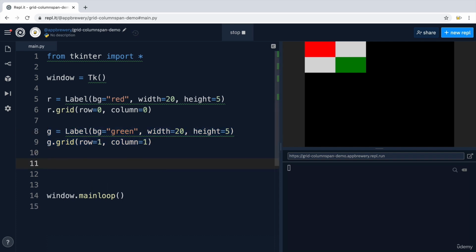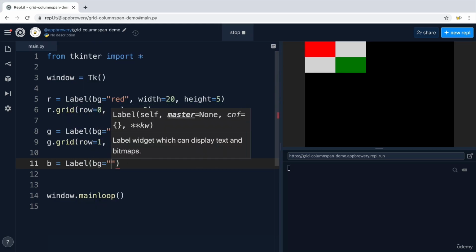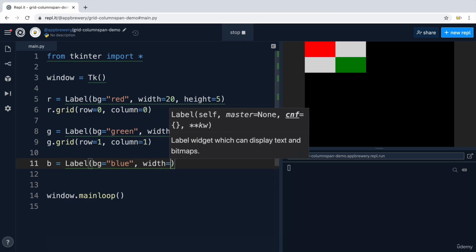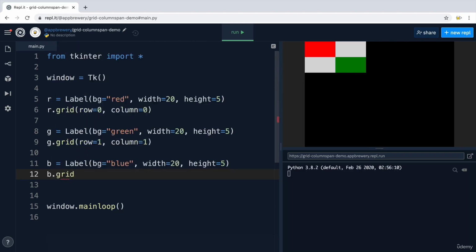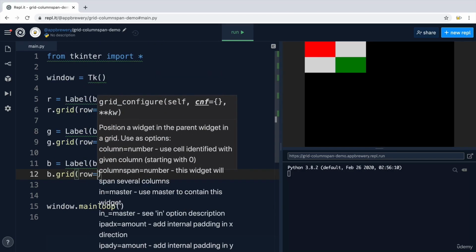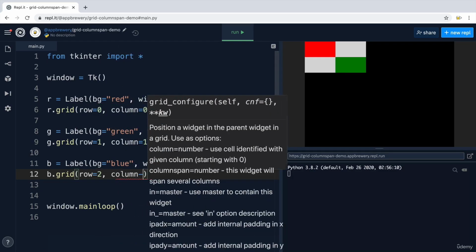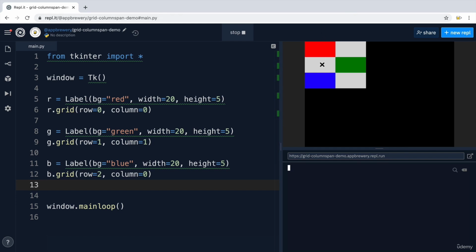If I decide to add another label, let's call it B for blue, and I give it a background of blue, and then I give it the same width and height. Now, if I put this new label onto the grid on the next row, so row 2, but the column, I'm going to put it on column 0. Now, I think at this point you can probably all predict where that label is going to go. And indeed, it goes onto the very first leftmost column and it's on the third row.